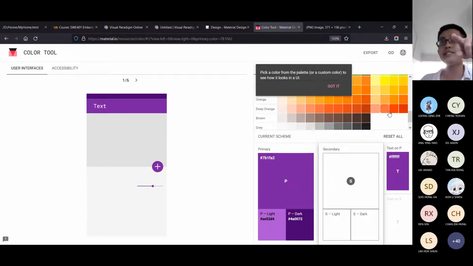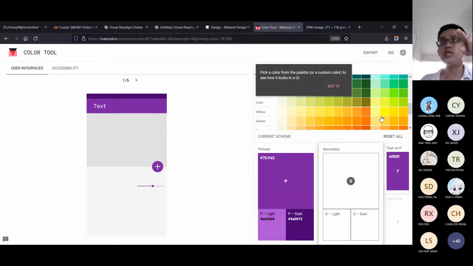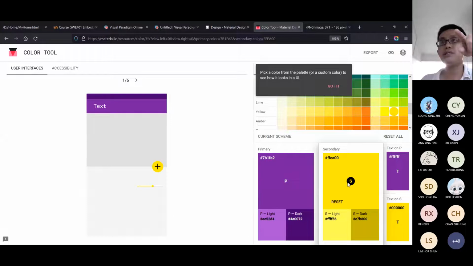Let's say I choose secondary, I want to have some yellowish color. If I choose this yellow, then it shows you the darker version of the yellow and the lighter version of the yellow that you can use as a secondary color and secondary variant. And then the foreground, color on secondary, right? You use dark color, black. Then they already give you black, right? So if you choose a lighter yellow as a secondary, right? Also, you can get a different result.